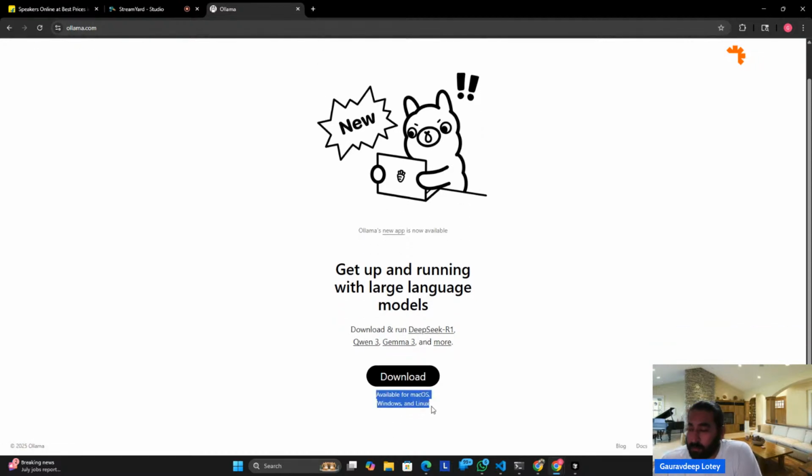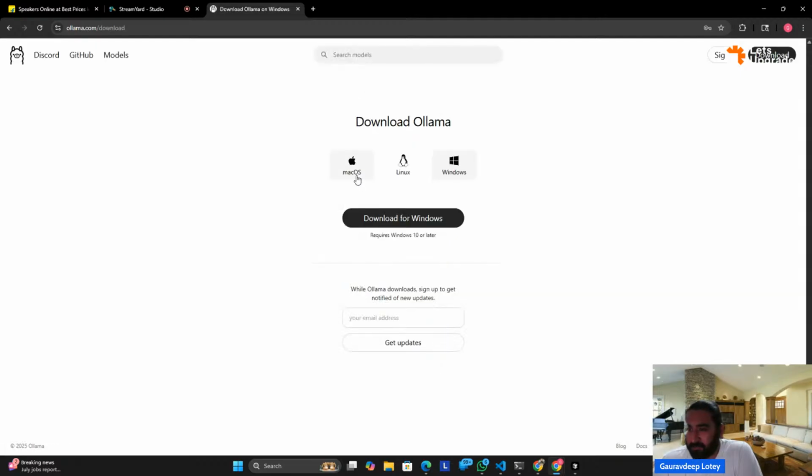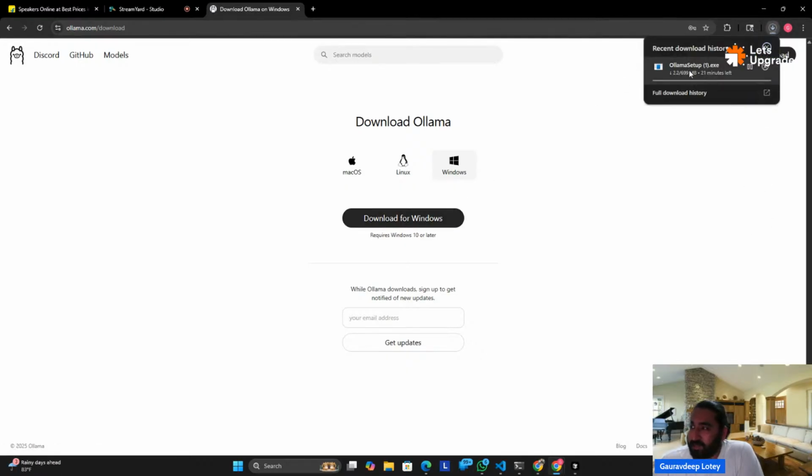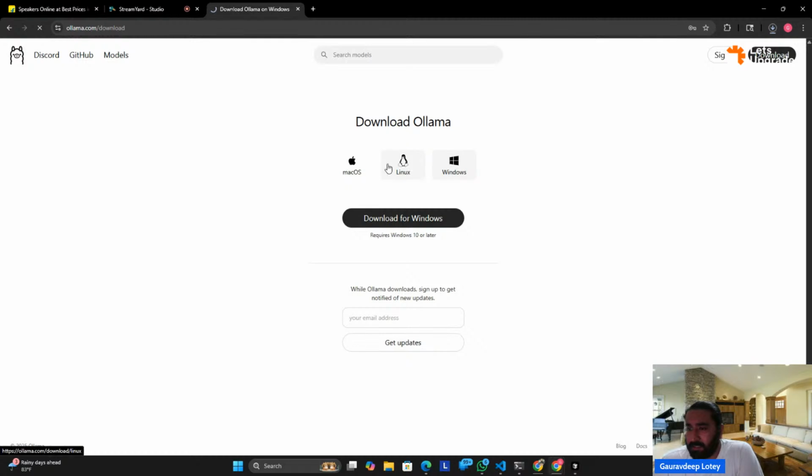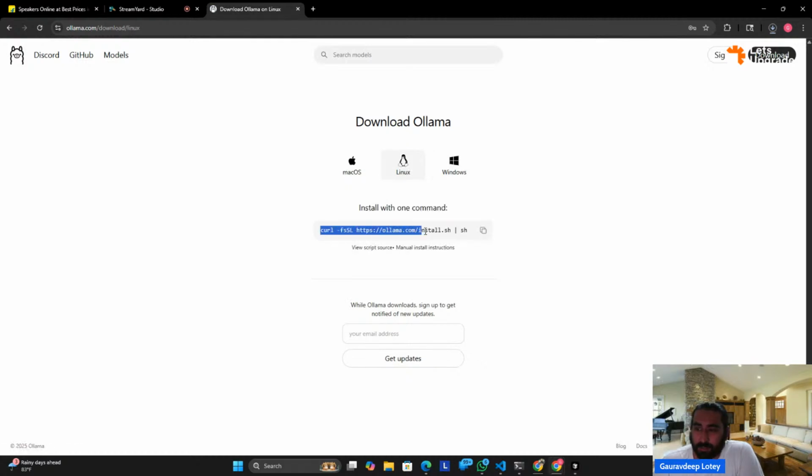It is available for all major platforms, which are Mac OS, Windows, and Linux. Simply click download, select your operating system, and proceed. If I click on download for Windows, it will start this executable, which is 700 MB. Depending upon your internet speed, you might be able to download it quickly. Linux users can simply follow this curl command. Make sure you do it with admin permission: just use sudo and install it.